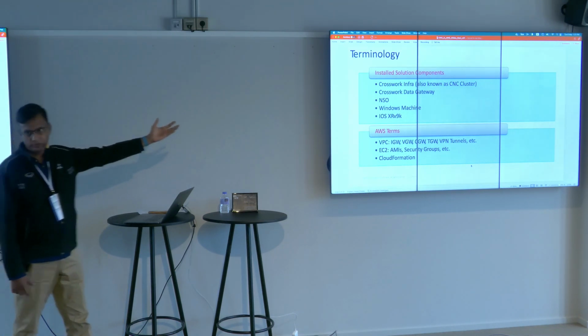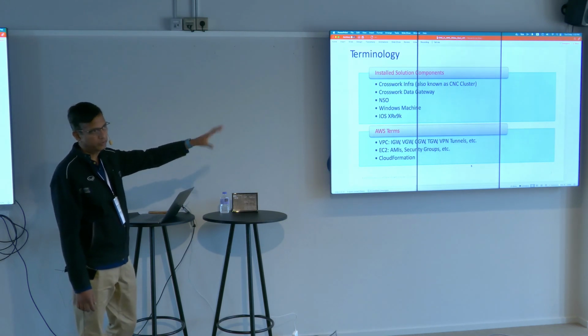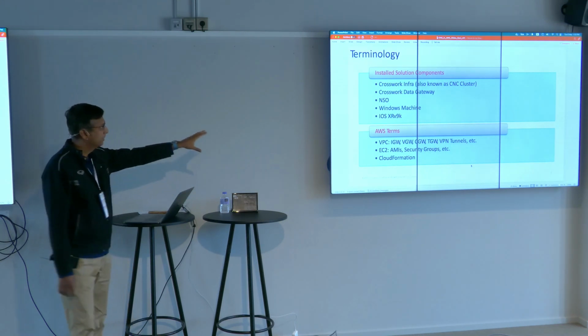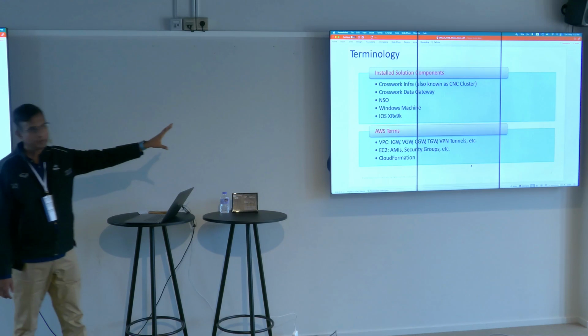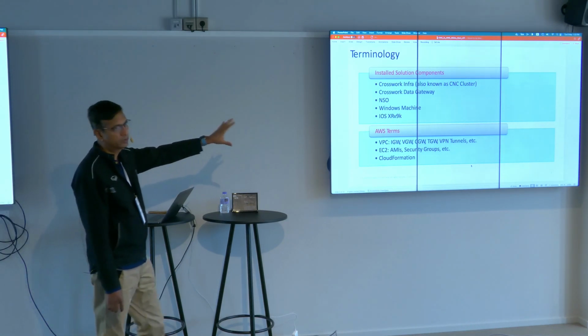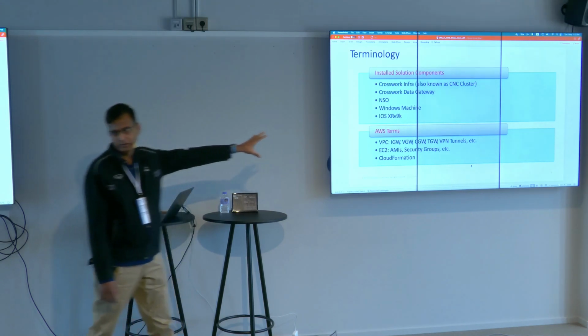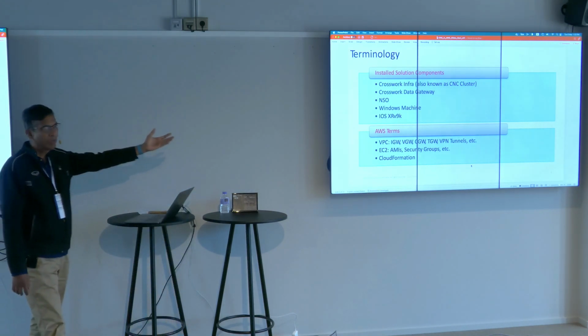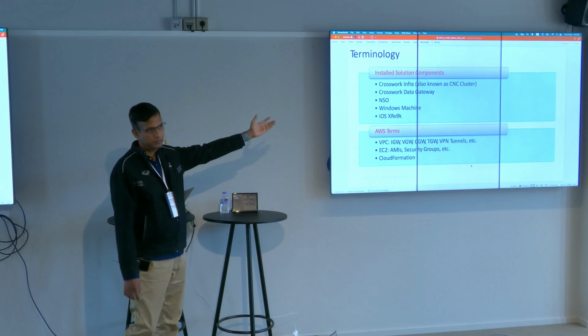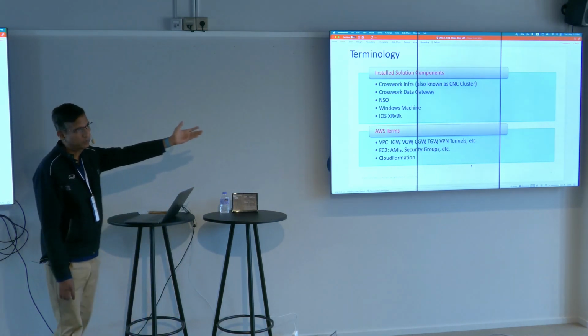Then you have NSO, which is the provisioning part of the solution. So that comes separately. The Windows machine is for the jump server. It's an optional thing, but we have included it in the script. Then 3 XR devices, which can be used as SRPCE, but it's an option you can leave out if you want to save some compute.